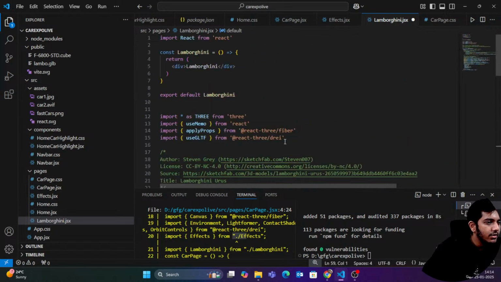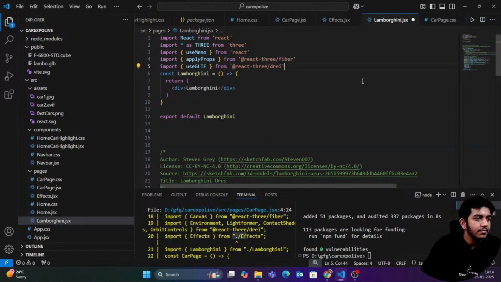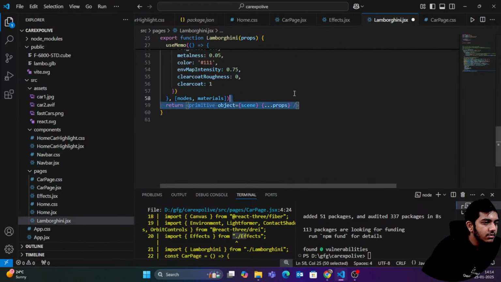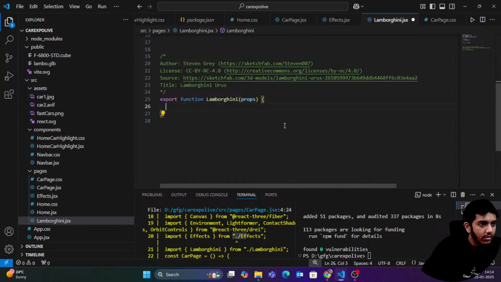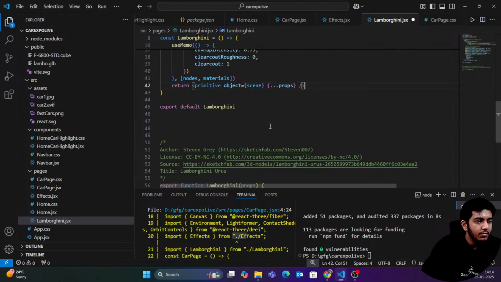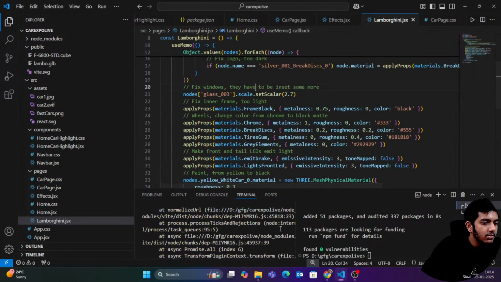Now first of all, let's talk about this. I'll just cut this part and paste it here. The second thing is to cut this return part, Ctrl+X, and paste it here. That's it, pretty easy, right? And let me just remove this. Okay, so now you can see this is done.